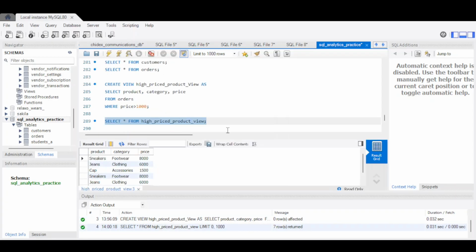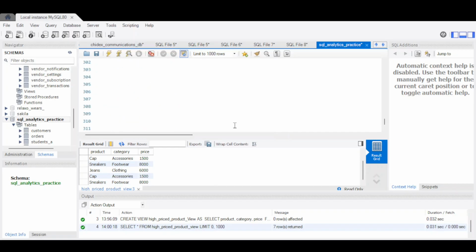It shows only those greater than 1,000. Can you see 8,000, 6,000, 15,000 and all that? This works throughout the whole session, and even when you remove it and come back, it still works until you drop it.